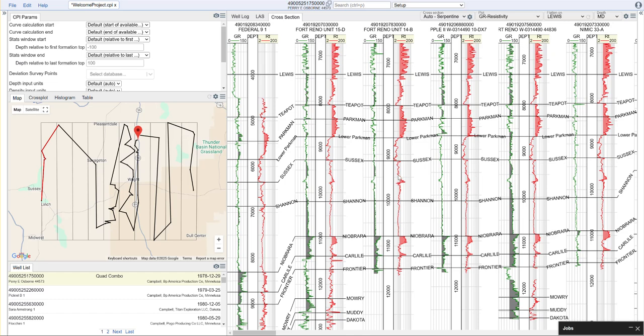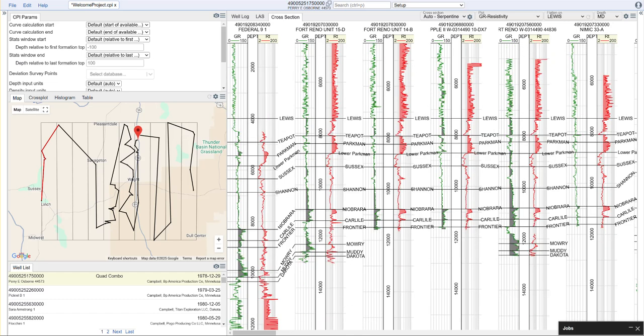Okay, so once we have that, now we're ready to maybe draw our own cross sections in here. So how can we do this?